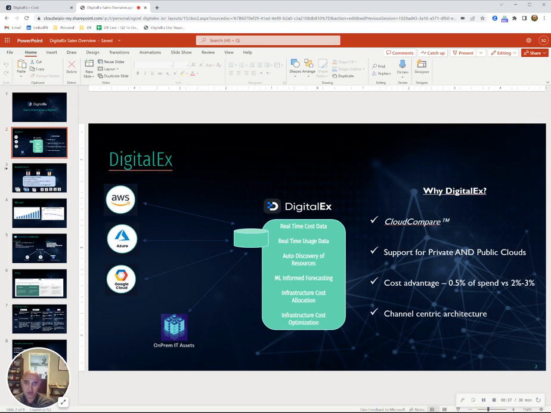DigitalEx basically sucks in all the cost and usage information from all of those clouds, puts it into our data lake, and allows us to manipulate and derive insights from that data. We're going to discover all the resources. We're going to forecast your spend with our machine learning technology. We're going to be able to allocate those costs per BU, per geography, per application. And probably most importantly, we're going to be able to optimize those costs. We're going to look at where you have cost leakage, where you have capacity sitting idle, and save. Our customers typically save anywhere from 25 to 45% of their costs off the top.